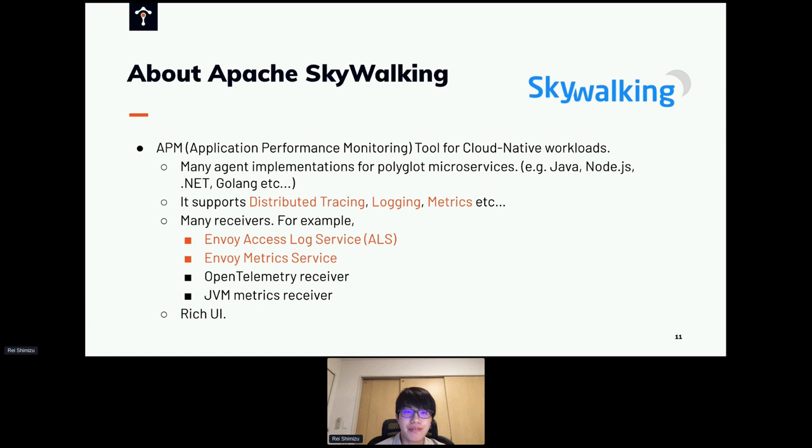Implementing distributed tracing and metrics aggregation mechanisms in each service is often a boring task, but some Apache SkyWalking agents support auto-instrumentation, which reduces the need to implement distributed tracing mechanisms in a service. One of the advantages of Apache SkyWalking over other APM systems is its suitability for Envoy-centric service mesh systems.